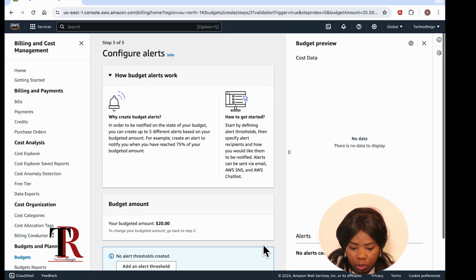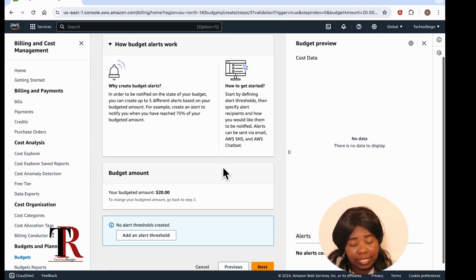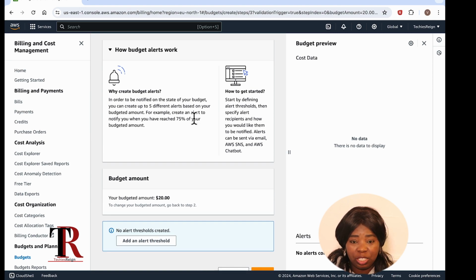How budget alert works. Do I want a budget alert? Yes, I want a budget alert. I want to know where my money is going. So your budget amount is $20.